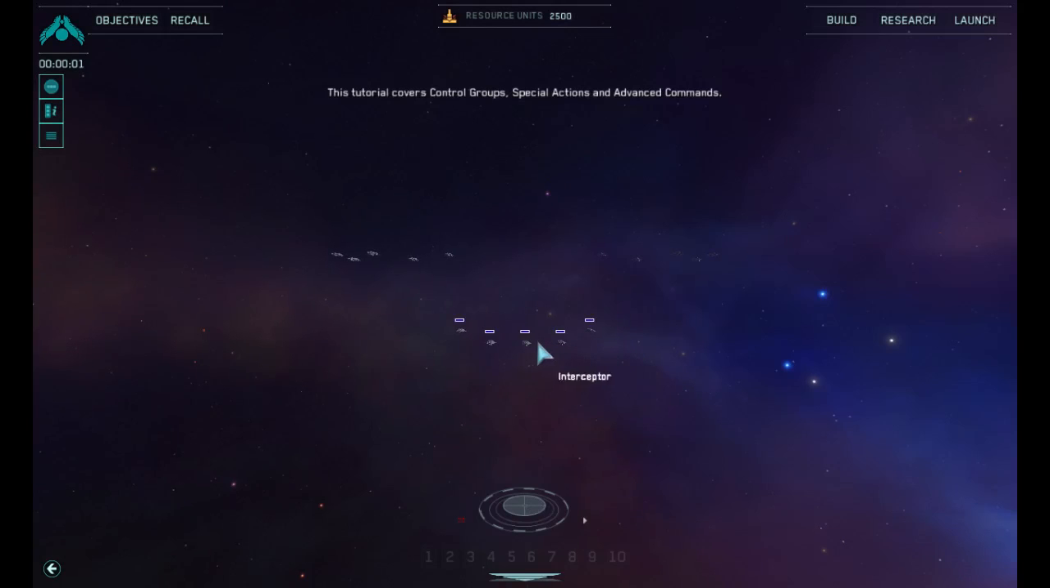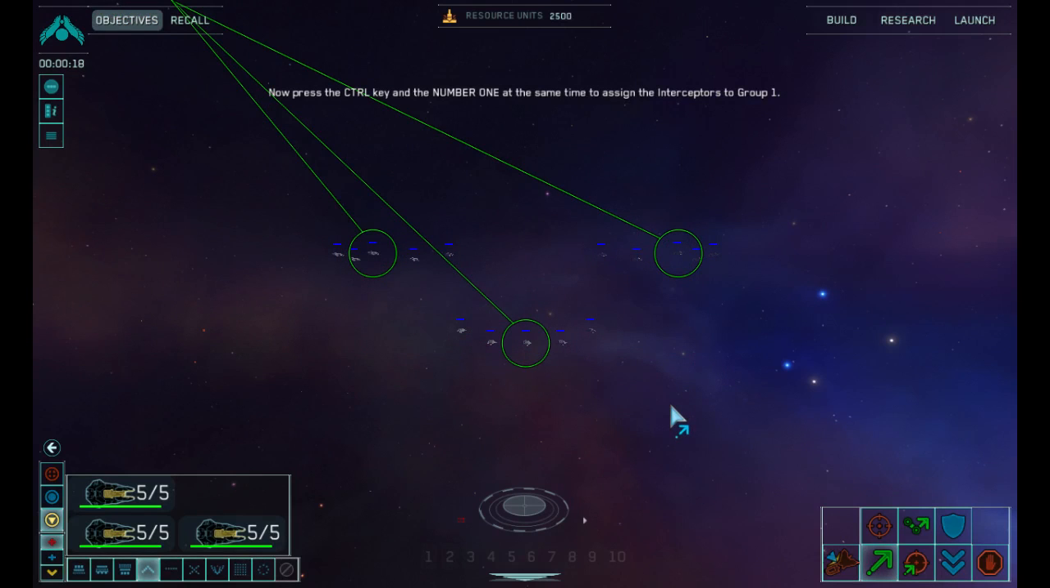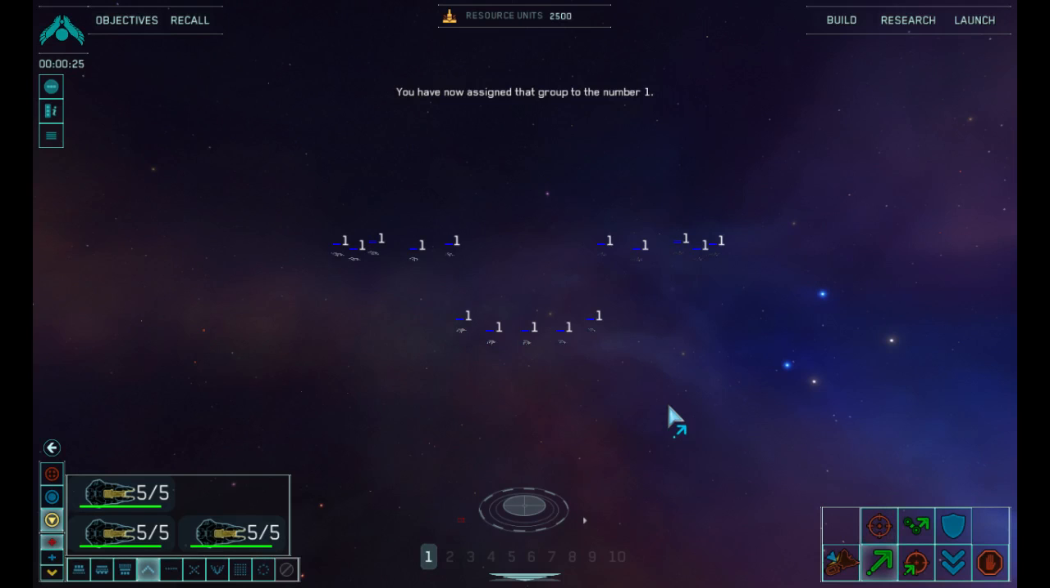This tutorial covers control groups, special actions, and advanced commands. Control groups allow you to select a group of ships and assign them to one of the 10 number keys. Click OK to continue. First, select the three squadrons of interceptors. Now press the control key and the number 1 at the same time to assign the interceptors to group 1. You have now assigned that group to the number 1. From now on, pressing the number 1 key or clicking on the 1 icon on the taskbar will select group 1. Click OK to continue.